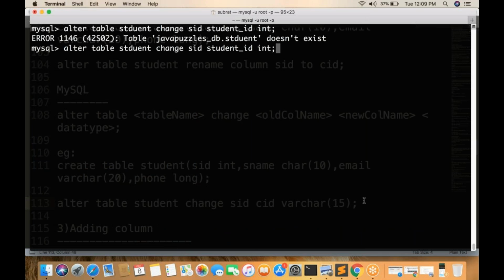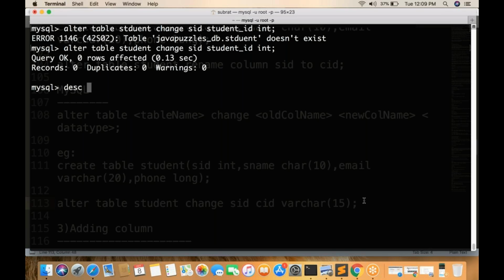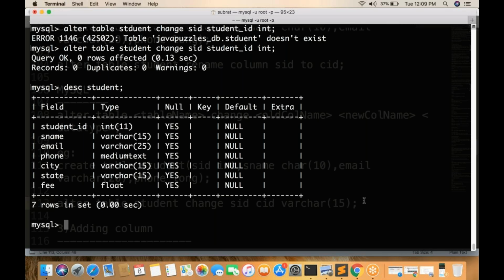So here you can see the student table does not exist. Let me just change it here to 10. Okay, now this is changed. Now you can see here the description of student. Clear? So there are two syntaxes.